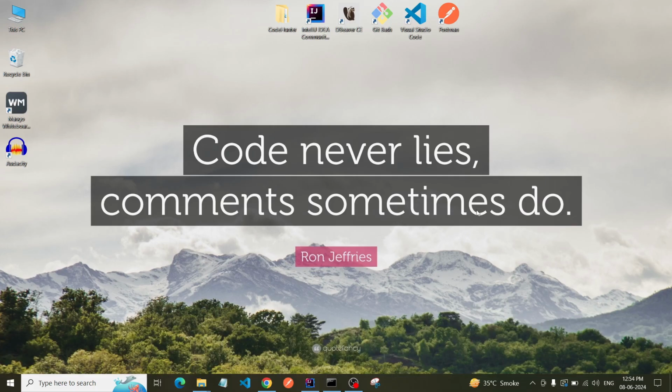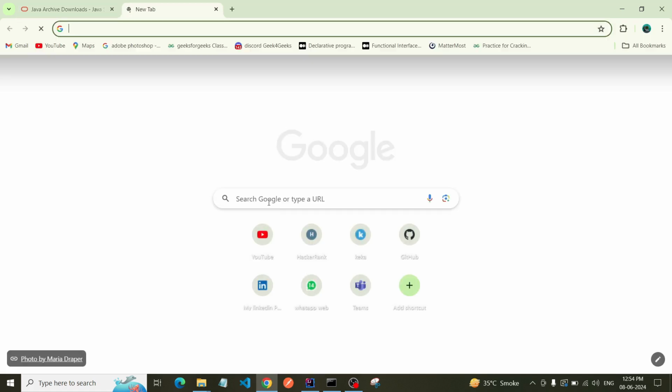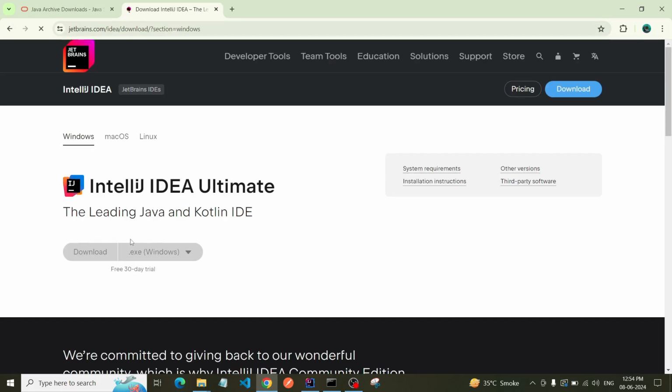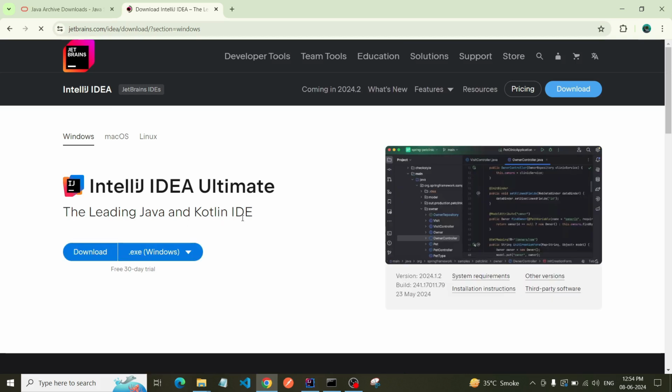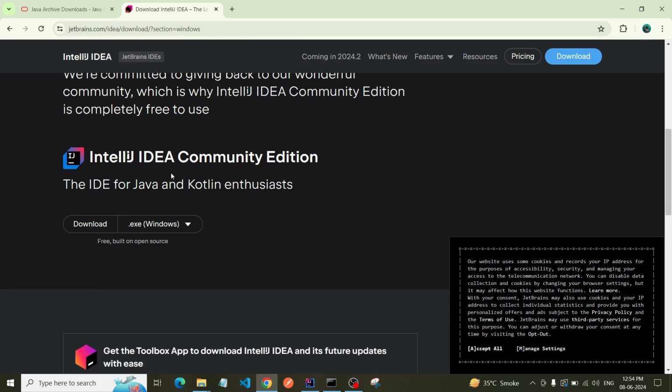We need to install an IDE to run our Java code. For that, we open our browser and in Google, we search for IntelliJ IDEA. Then click on download. There are two versions available. One is the paid Ultimate version, which is this, and the other is the free Community version, which is this. We are going to install the free Community version as it is sufficient for our development. So click on download here.